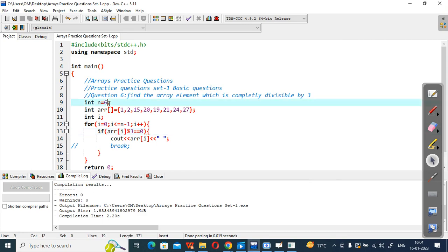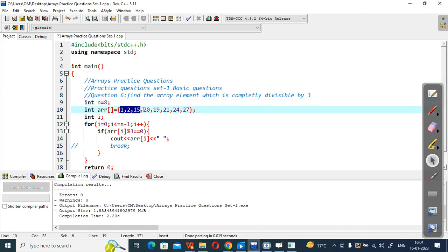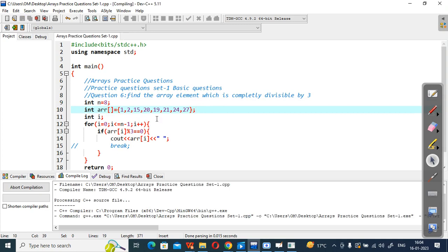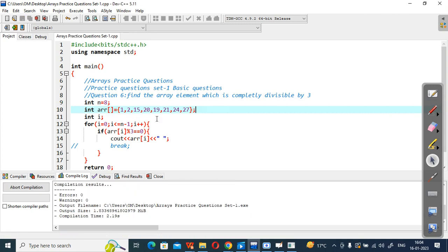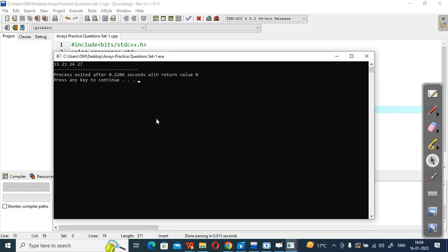What just happened? The answer is still 1521 because the size is not increased. Let us increase the size because we have added 2 more elements. That's why the size has become 8. See, 1, 2, 3, 4, 5, 6, 7, 8. Okay, the size has become 8. Let us check. Oh, it is giving us 15, 21, 24, 27.